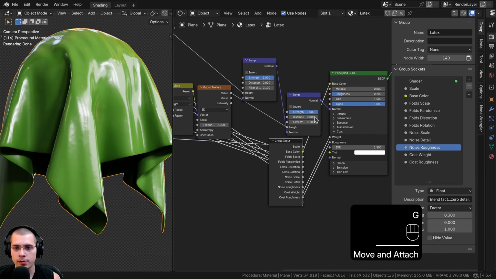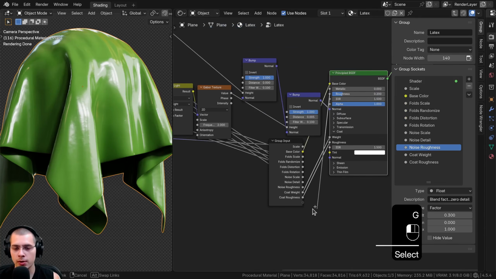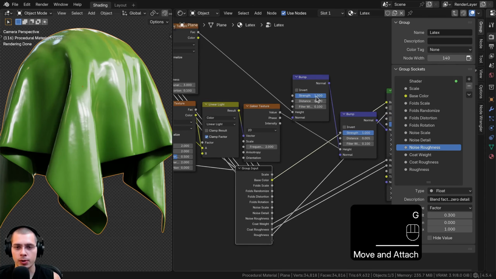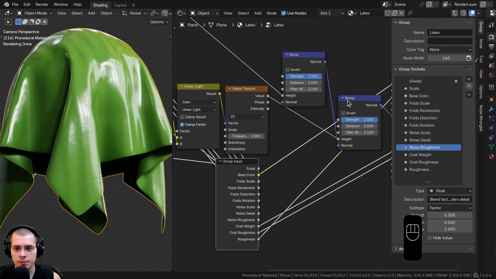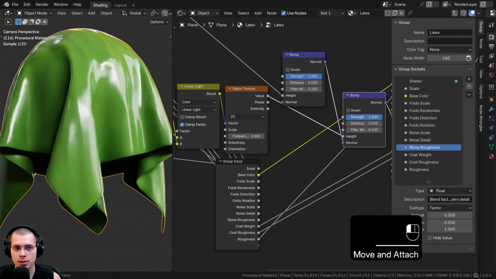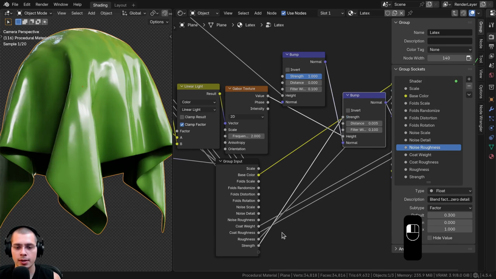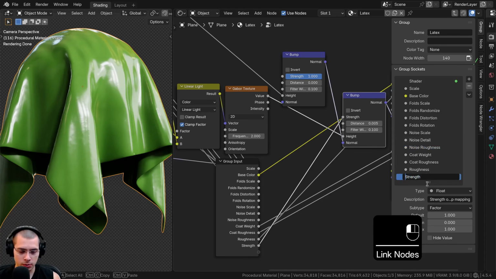Then I want to control the roughness of the material, so we'll just take the principled shader roughness and put that into the extra socket, and then I want to control the bump strengths. So let's first take this bump strength here, this is controlling the folds, and we'll put this one into the extra socket, and we can rename this to Folds Bump Strength.